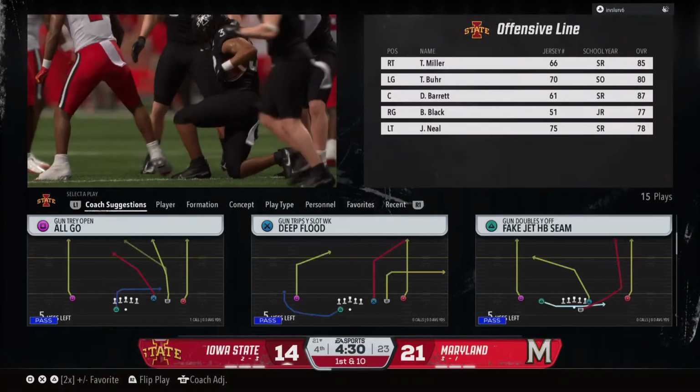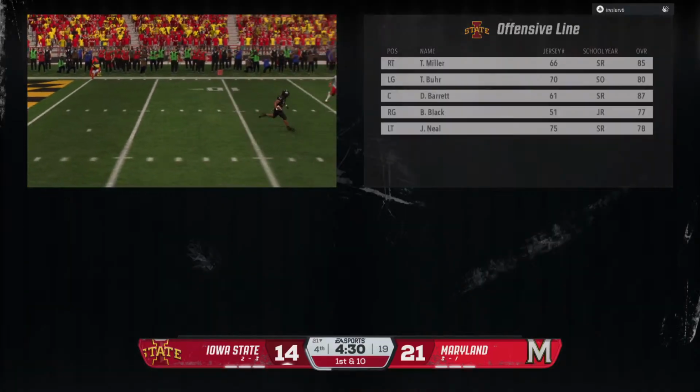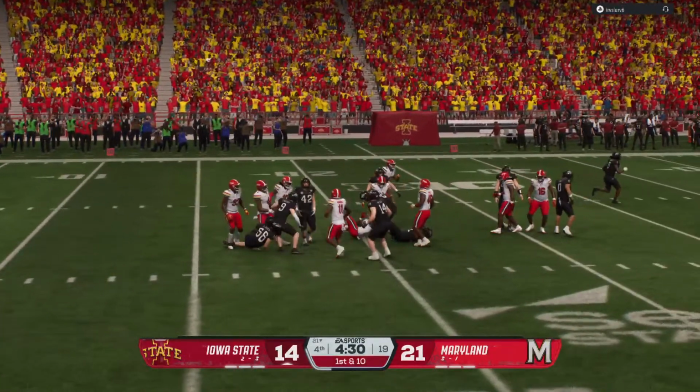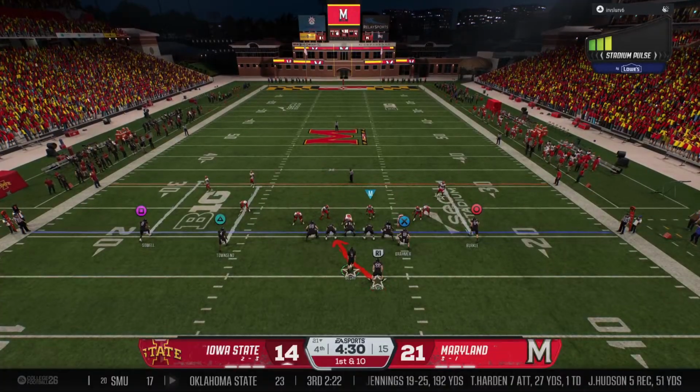Not a lot of space to be found. Good hustle by the coverage team, and they stop him at the 21. They come to the line for the first play of the drive, snapping it from the 21.